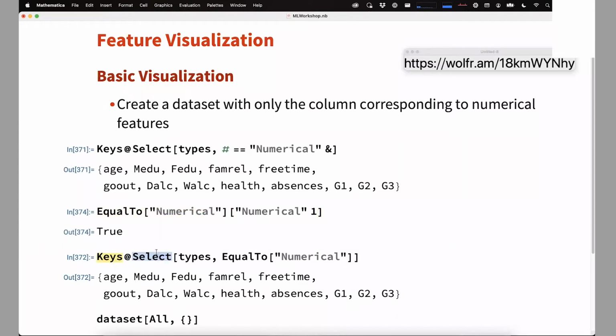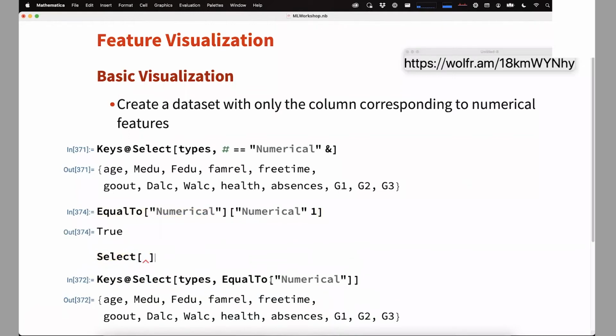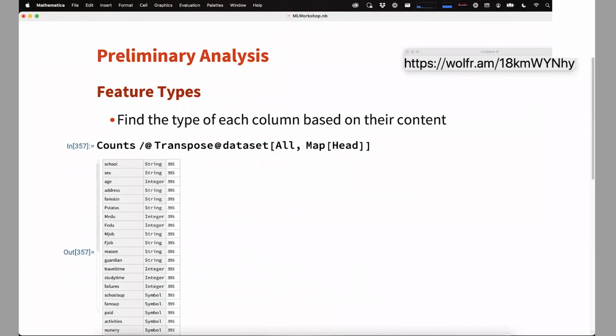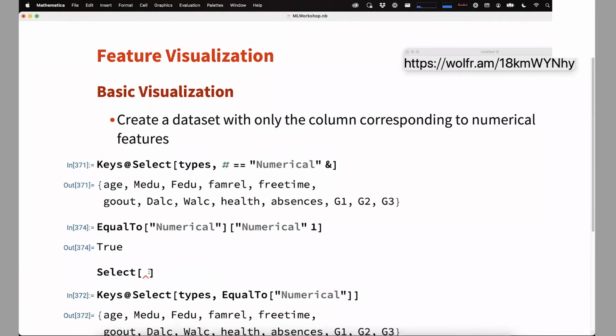Even Select has a curried form. So if I want to go crazy, I can start doing this. Don't do this at home. And I can probably also do the Just At, yeah. So I just show function application everywhere.